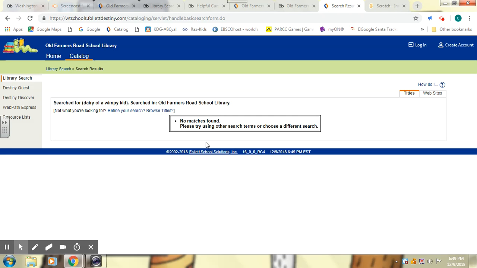Okay. That's funny. Mrs. Kerpez doesn't have any Diary of a Wimpy Kid books in the library. That's not right. You know I have some. So you have to tell yourself something probably wasn't spelled right. In that case, look here. It says refine your search.